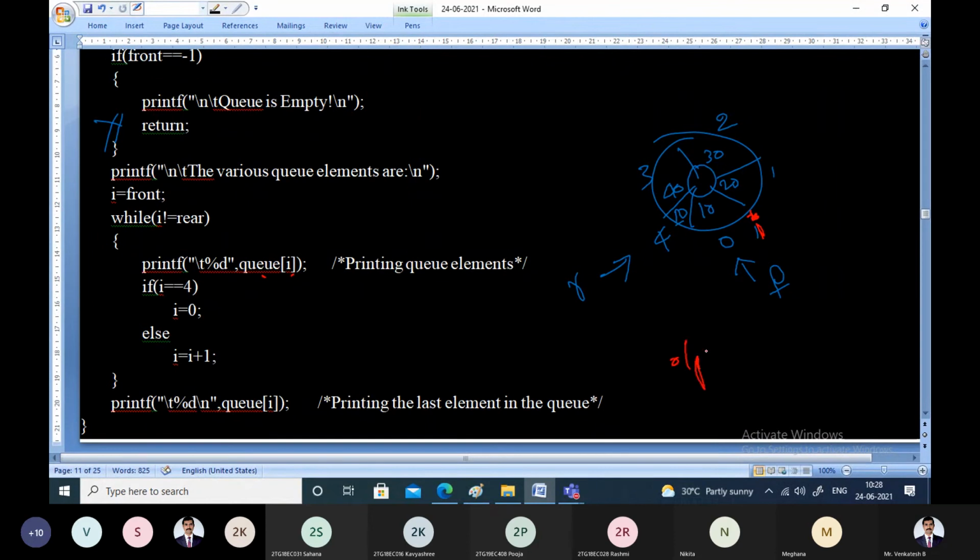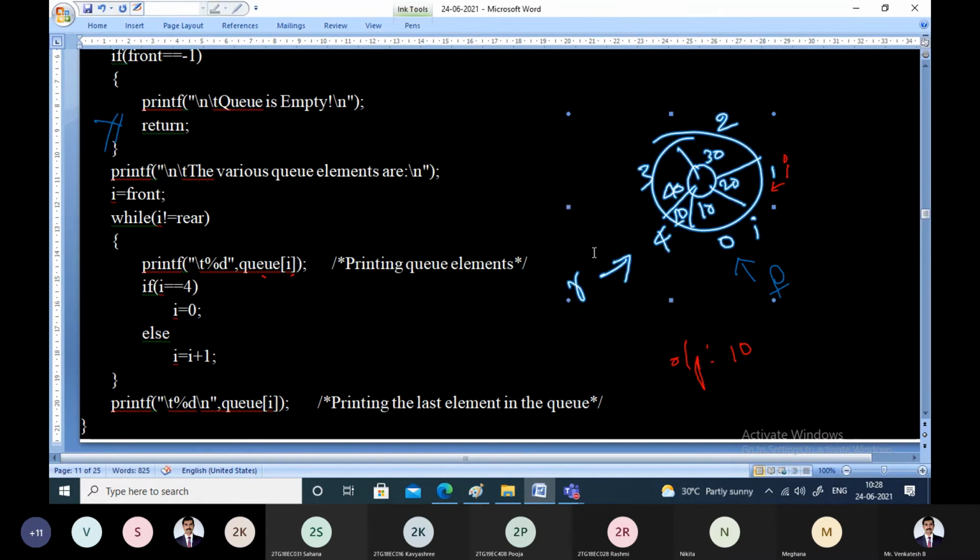So how will the output get displayed here? Q of I is 10, so 10 will get displayed. Meanwhile, while checking, you have to check whether this I is pointing to index 4, because if it points to index 4, you have to come back and make it point to 0 again. So this is false. In the else part, we simply increment I and make I point to the next index. This is very similar to displaying elements of an array. That's it. We are displaying all the elements of the array.